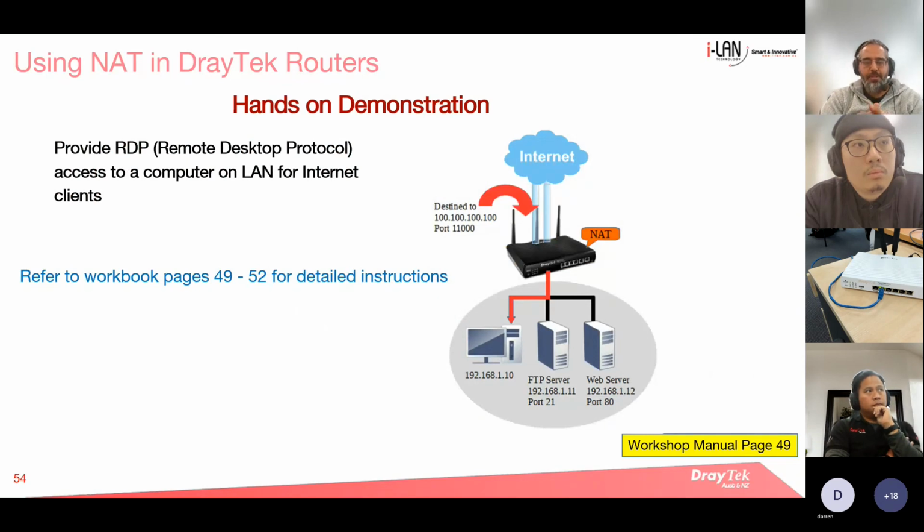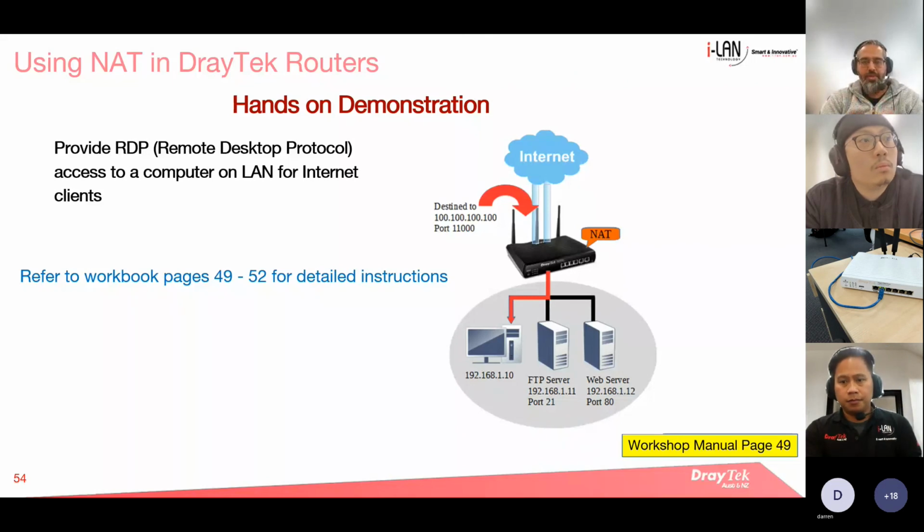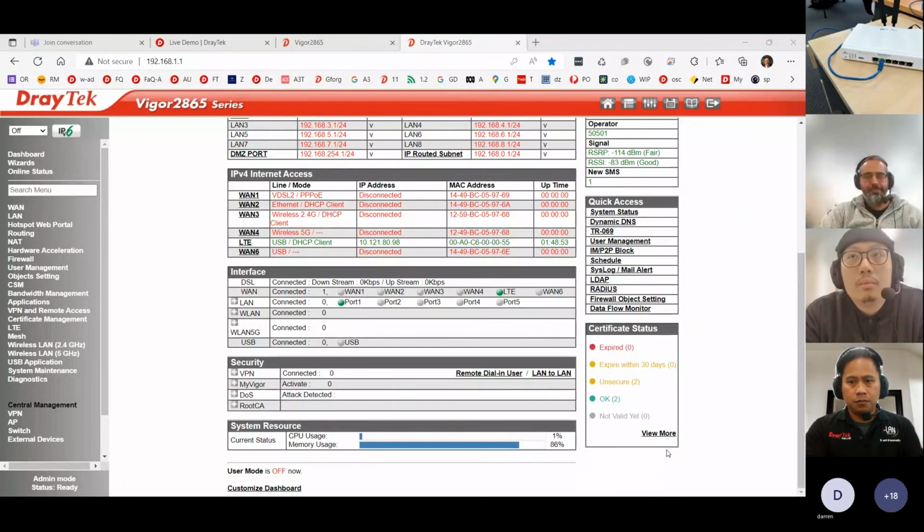Okay, so time now for a hands-on demonstration. Harvey's going to show you how you can configure port redirection to allow RDP access from the internet to a computer on the LAN. I'm going to pass you on to the able hands of Harvey, who's going to take us through that in detail. Over to you. Thank you, Java.